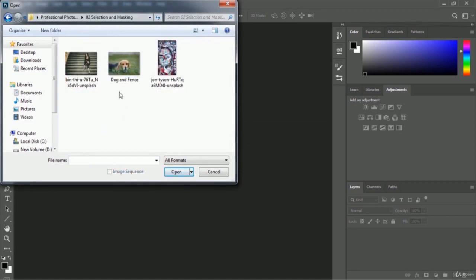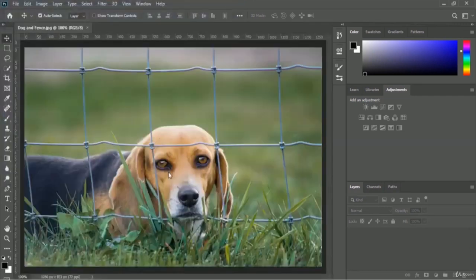Okay. So here is an image named dog and fence. We have to select this dog and fence image and we have to select open option. So let me click open option and here is the image. And right now we will remove this entire fence from this image, and that will be really awesome. So let's learn how you will remove this fence from this image.